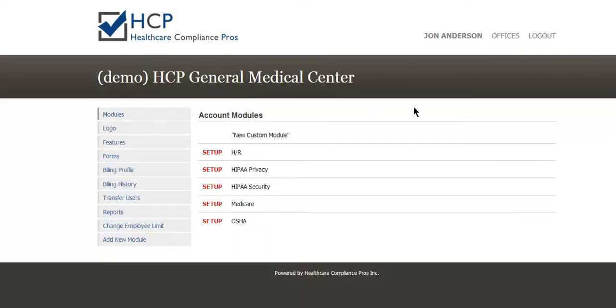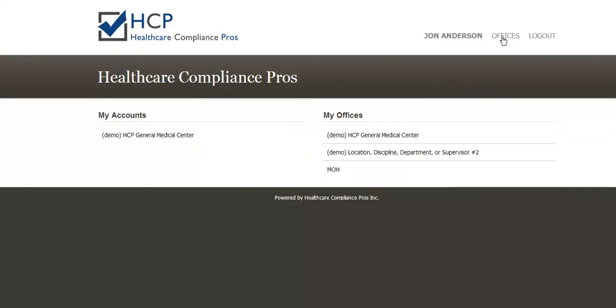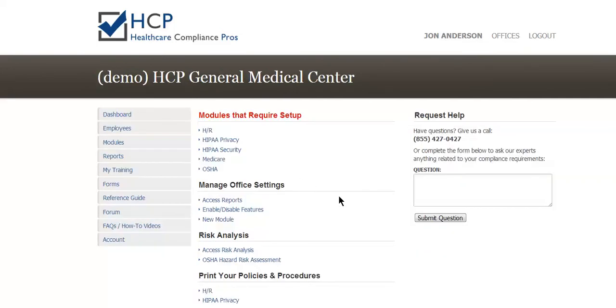To get back to your offices, up in the top right corner, you'll see where it says Offices, and then you can go ahead and select the office that you'd like to look at. This screen should look more familiar to you now. Again, as we did the module setup at the account level, your individual offices can do additional setup. So you have two tiers of where you can customize these trainings: for the entire account, and then also for the individual offices, just depending on your needs.